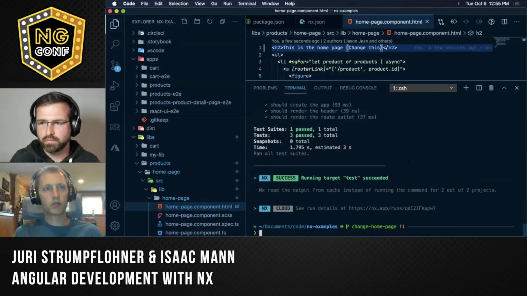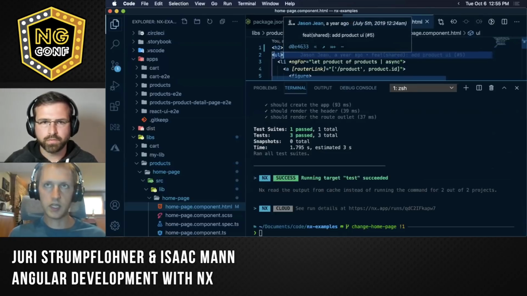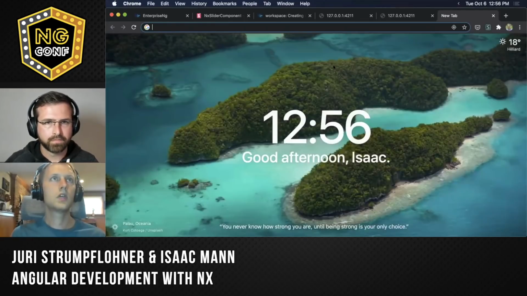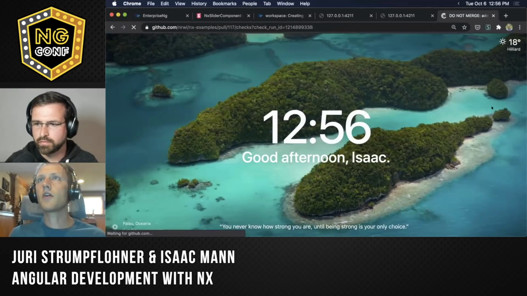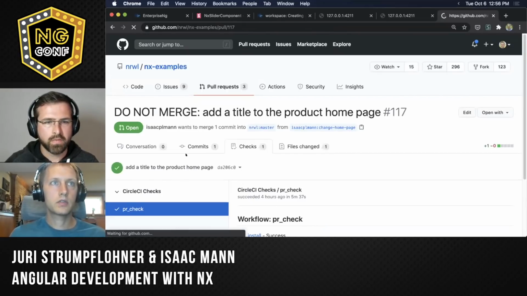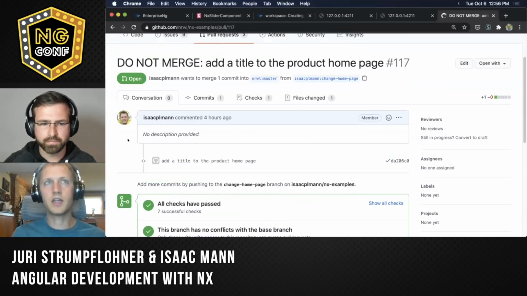Now, one of the really great things about using the NX Cloud distributed caching model is that if I push this up and make a PR out of this, I can show you in NX examples. Here we go. So I've made a PR here with do not merge on it, and let me go to the actual code here. And I say, hey Yuri, I'd like you to check this out. There's something that's not looking quite right. Can you run the tests on this for me? And I'm going to send it over to Yuri.